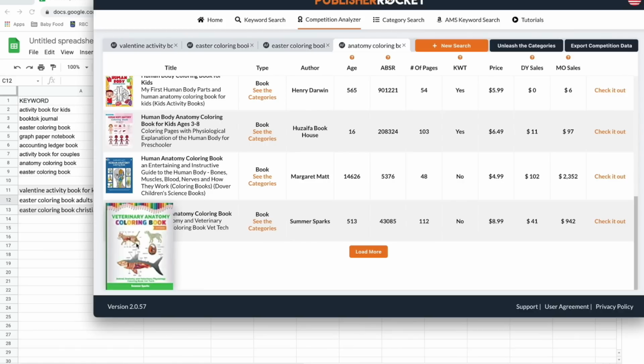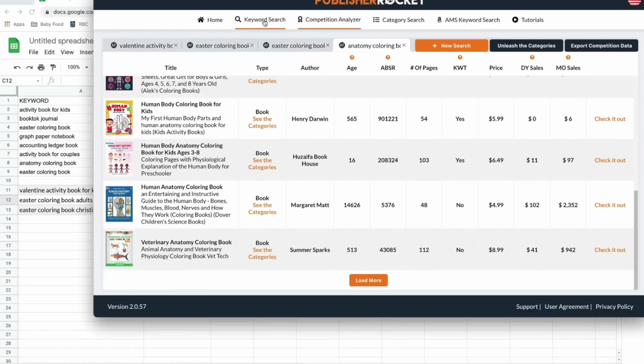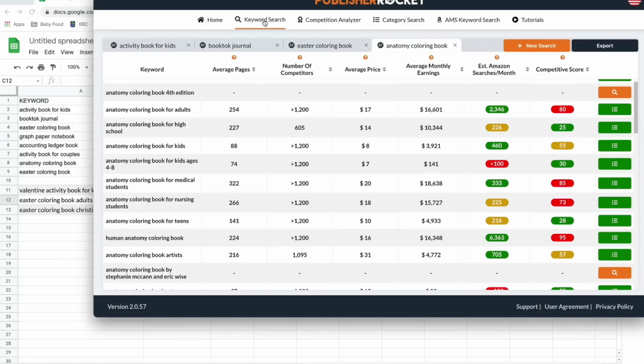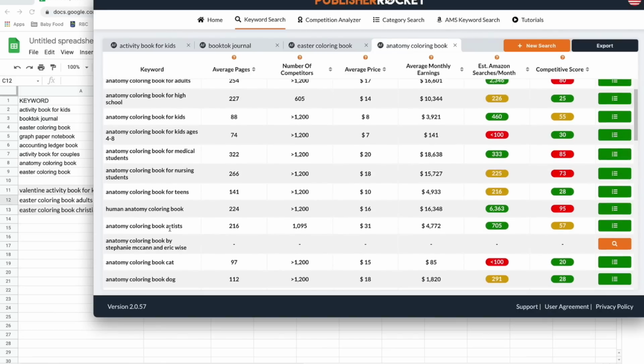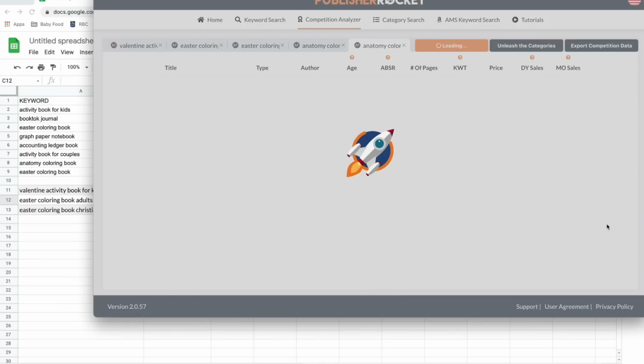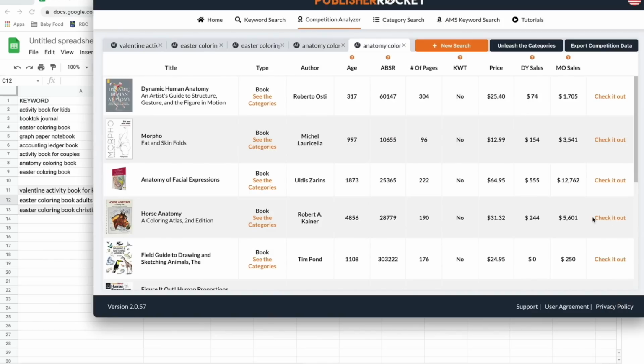Veterinary anatomy coloring book, that's interesting. Okay, so let's just go back and see if we can find anything that's just a little bit more promising. So for example, this anatomy coloring book for artists, that's got more searches and roughly the same competitive score. So let's check that one out.